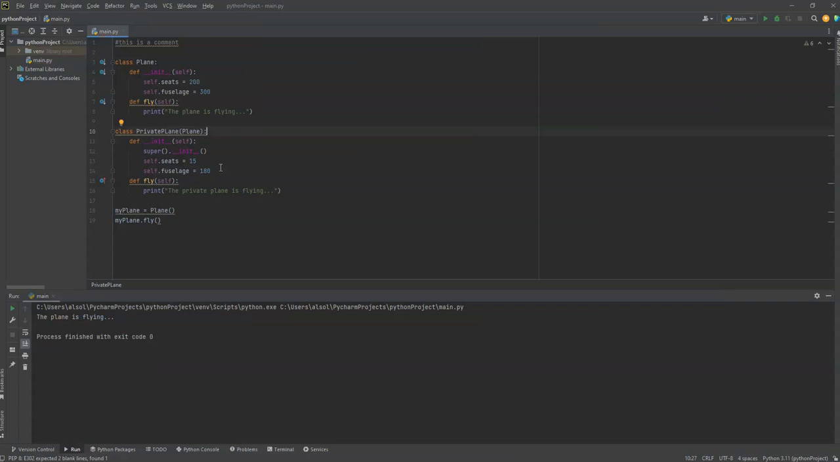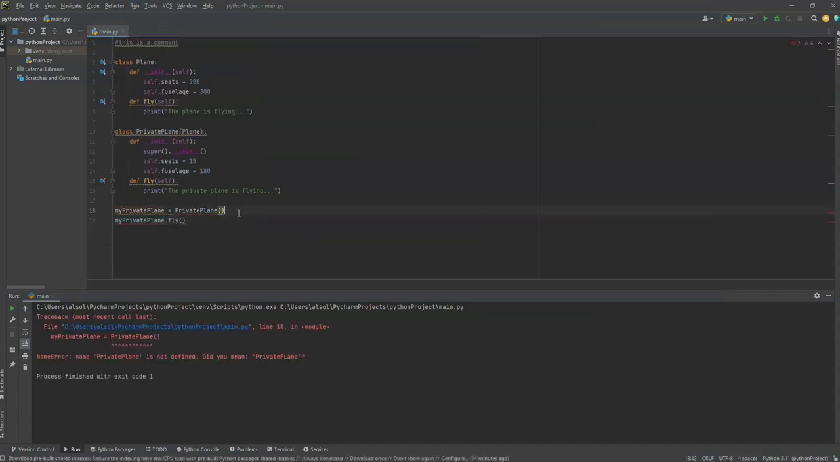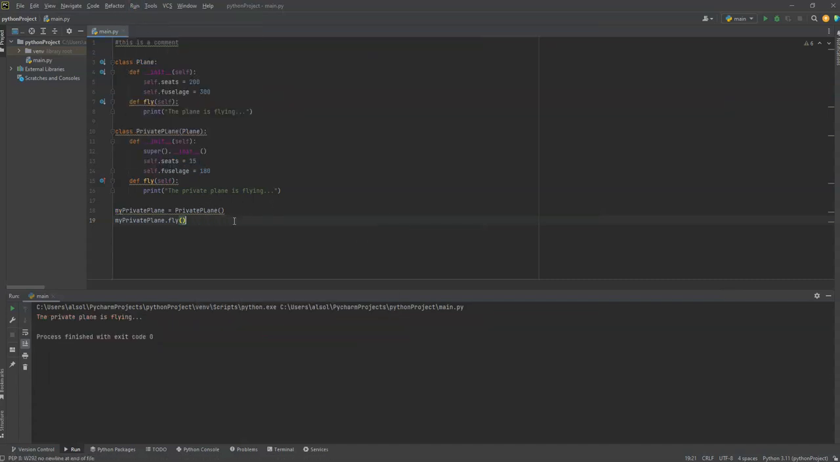The plane is still flying because we didn't call anything yet. So we could change it to, let's say, my private plane equals private plane, and call my private plane's fly method. Click run. The private plane method was not called correctly at first, but it looked fine. So we'll just click run again, and the private plane is flying.